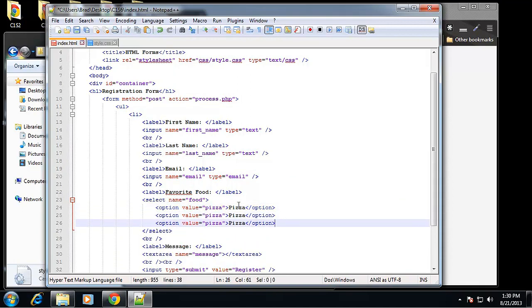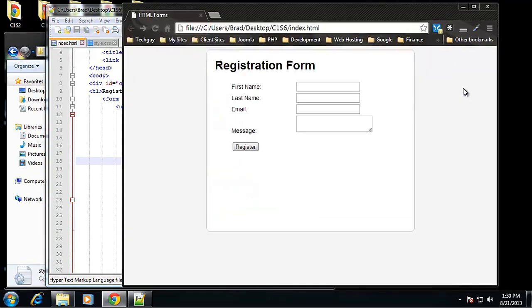If I copy these, we can change the value to, I don't know, hamburgers. And we'll say steak. Okay, so we get the select, open tag, options, which you can have as many as you want, and then the closing select tag. You can see now we have this drop down with our values.